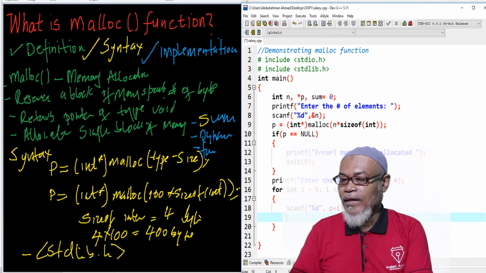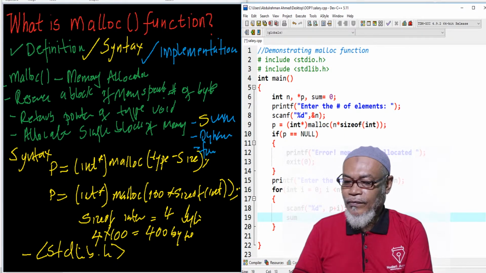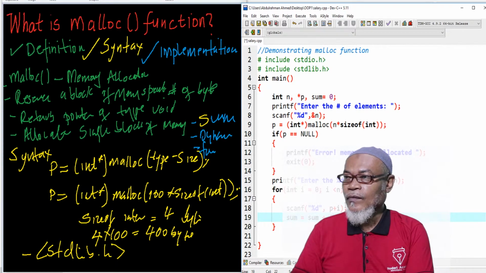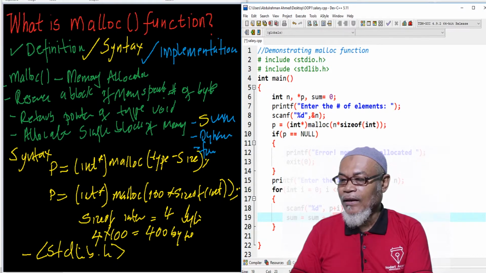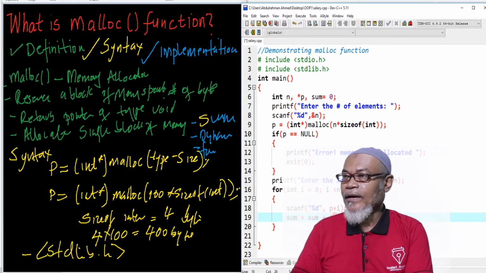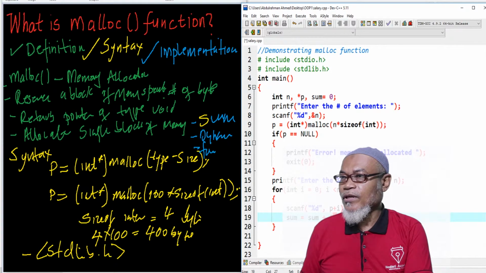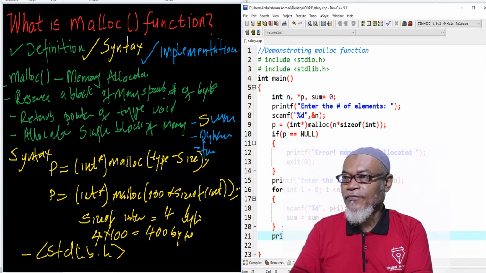Now we want to make a total of them, so we'll say sum equals sum plus. As we have seen in our previous lessons for pointers, we use the pointer operator because we want a value, because pointers hold an address. So *(p plus our i). That will give us our captured values. After we have captured our values, we exit the loop.